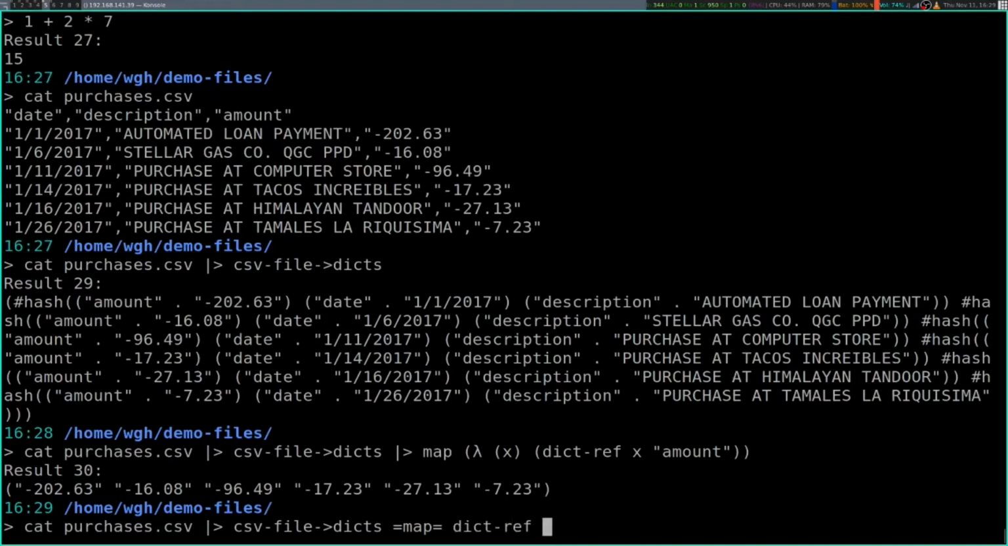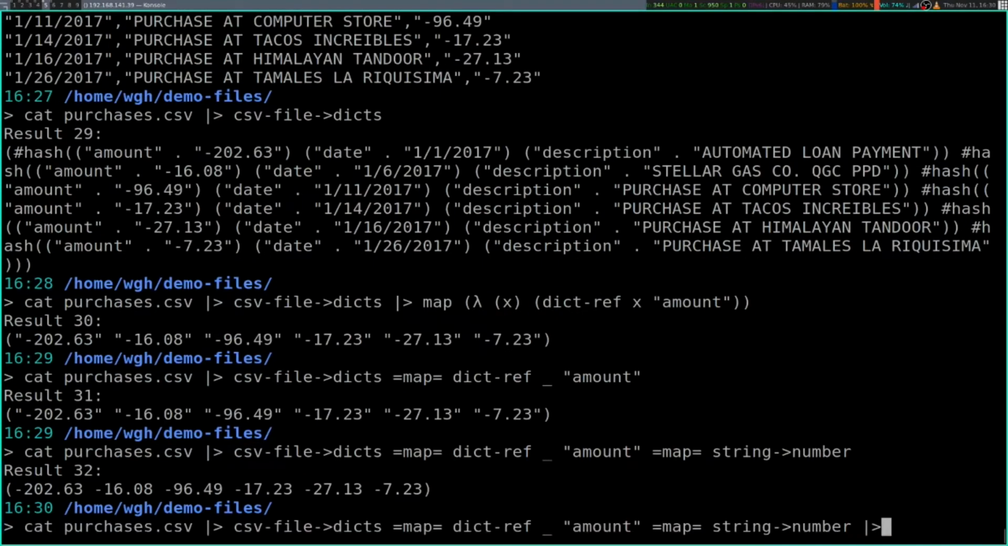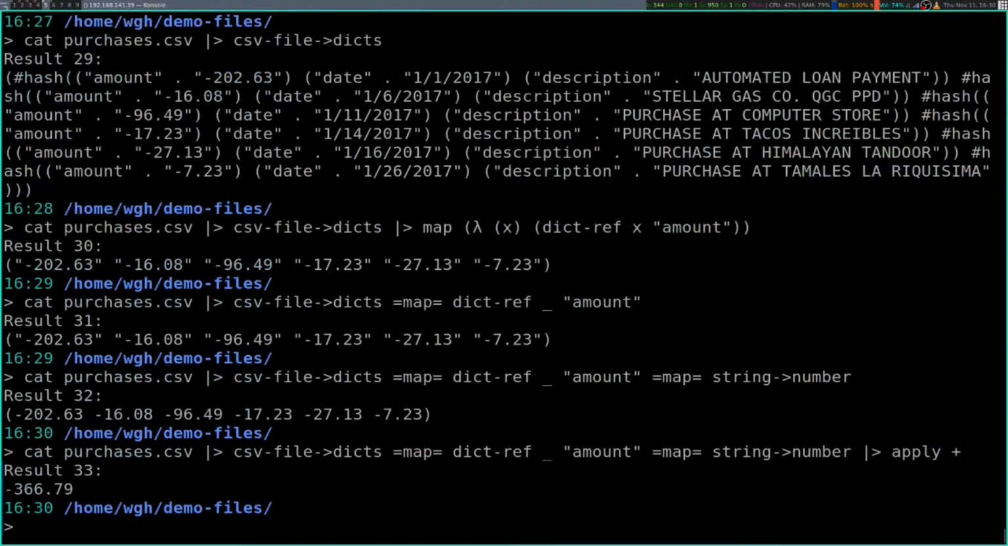So we just write dict-ref underscore for the implicit argument, and then amount to get the amount field. Now we have a list of strings. Let's use map again to use string->number and get a list of numbers. Finally, we can send that to the plus function to sum them, and we get a result. After some iteration, we now have a nice pipeline that gives us some useful information based on this bank CSV file. I've decided I want to keep this around and reuse it.